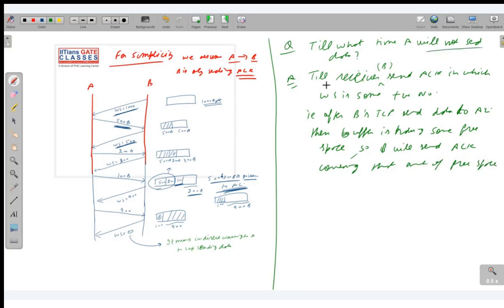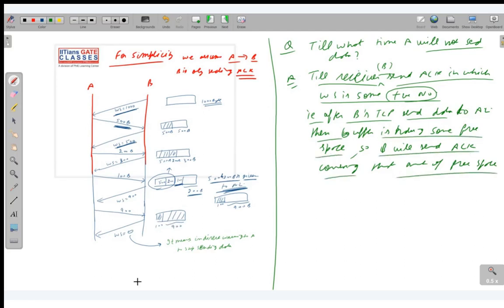So till what point will A not send data? Till the receiver, that is B, sends an ACK in which the window size is some positive number. What do you mean by some positive number? If it has sent some data to the application layer, like 500 bytes, then the buffer has some free space, so B will send an ACK containing that amount of free space. Let us suppose after some time it sends a window size of 500. So now communication will start again. Okay, so there is no confusion.